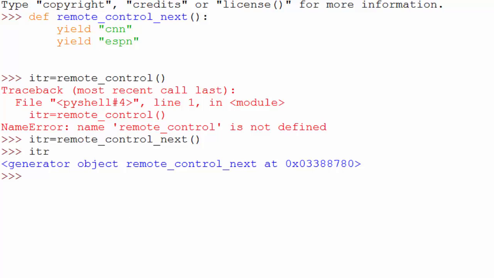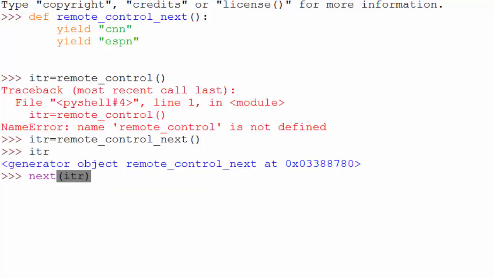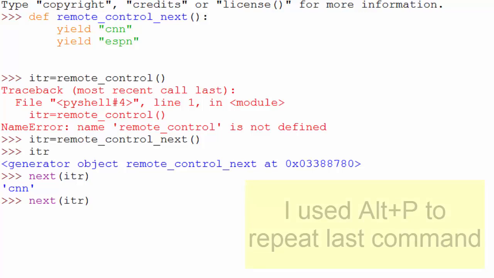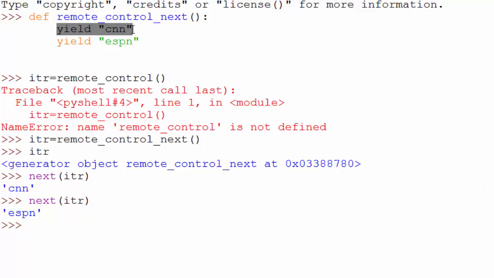So when you have iterator, the common property of iterator is you should be able to do next on it. So when you say next, you got CNN. When you do next again, you get ESPN. This way, when you call next, it returns the first yield, then it remembers that it was here last time. So when you call next second time, it is going to return ESPN.